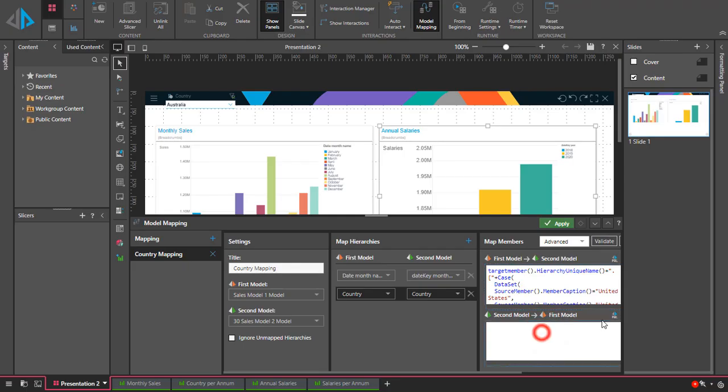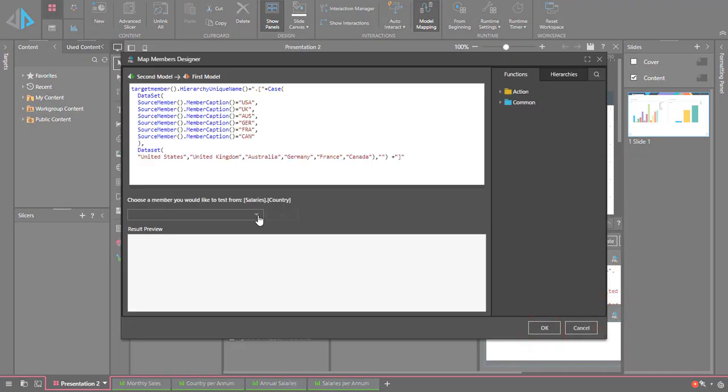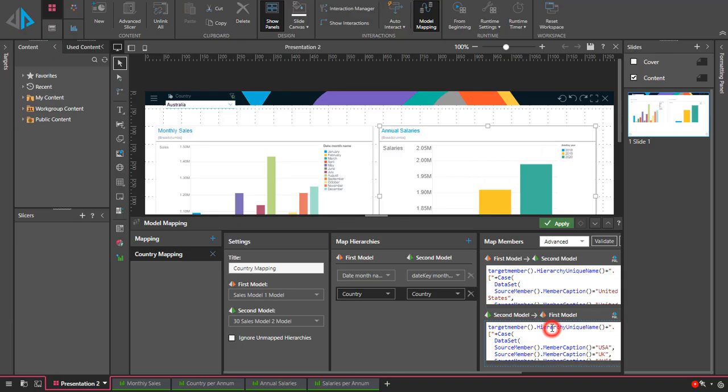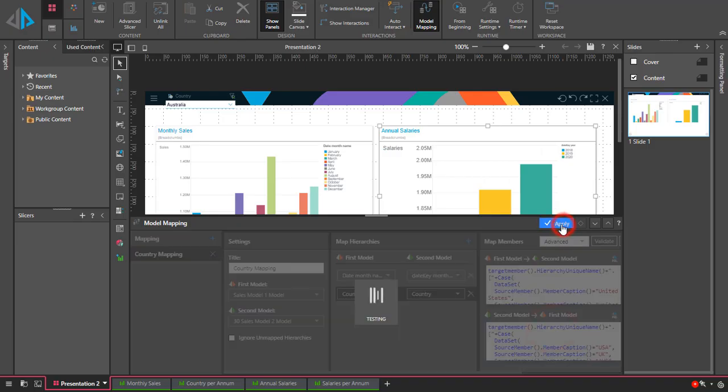Next, we need to enable interactions from the second model to the first. The case statement here will have to cater for each abbreviation, providing the corresponding full name for each country. Once again, we'll test this expression by selecting abbreviations and previewing the resultant string. Now we will click Apply.